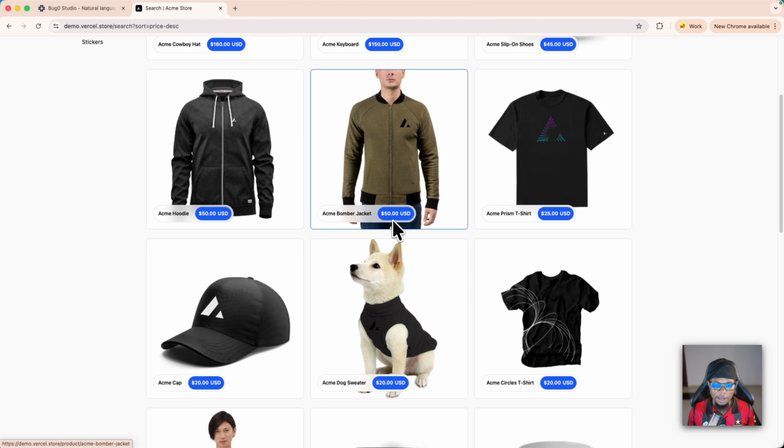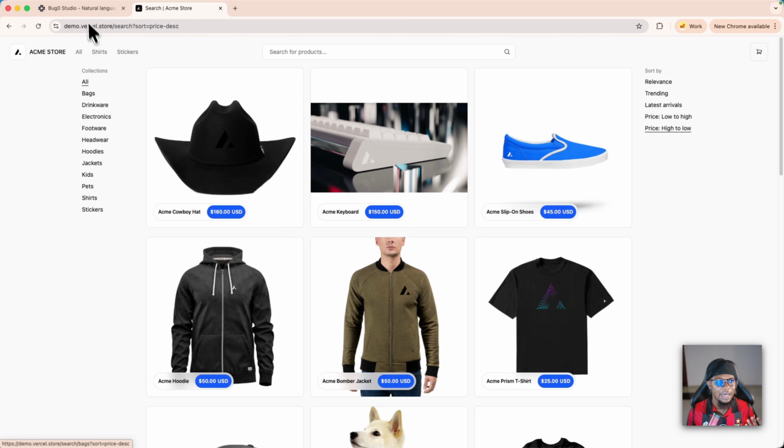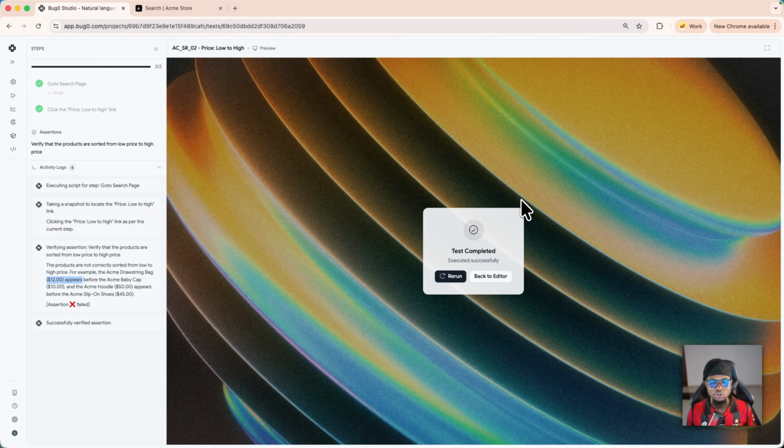So as you can see now, the tests are not passing. And as a QA engineer, what I need to do now is to raise a ticket to the engineering team to figure out what went wrong. And yeah, so that's that.